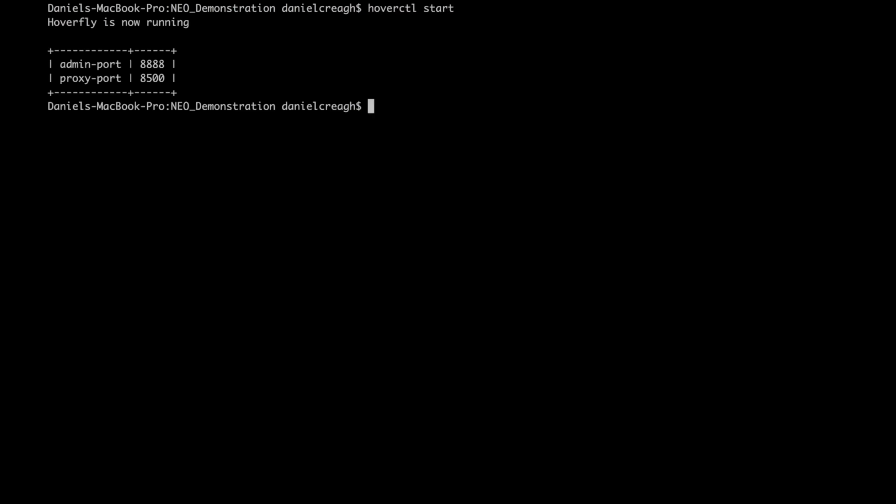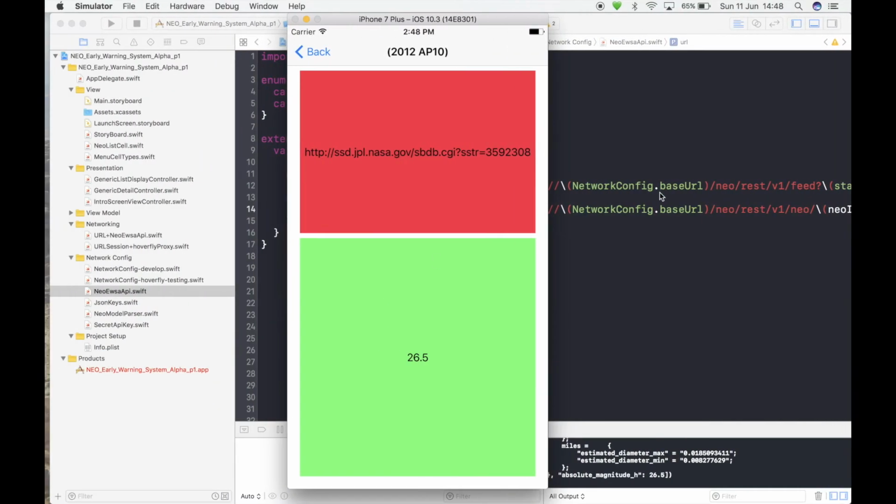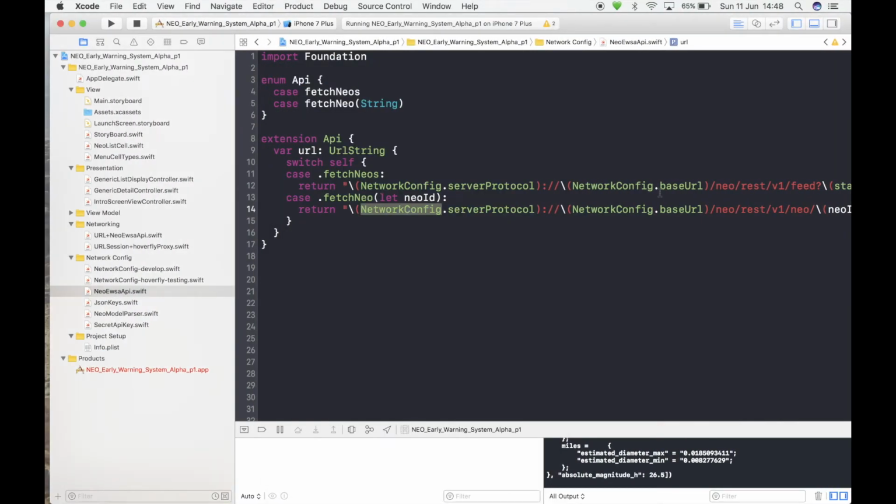So first of all, let's launch Hoverfly. And we're going to switch to capture mode. So now Hoverfly is behaving as our proxy. So we need to redirect all our network traffic through Hoverfly in order for us to be able to capture it. So how do we tell the app to use Hoverfly as a proxy? Well, in my opinion, the easiest way to do it is using an extension of the URL session.